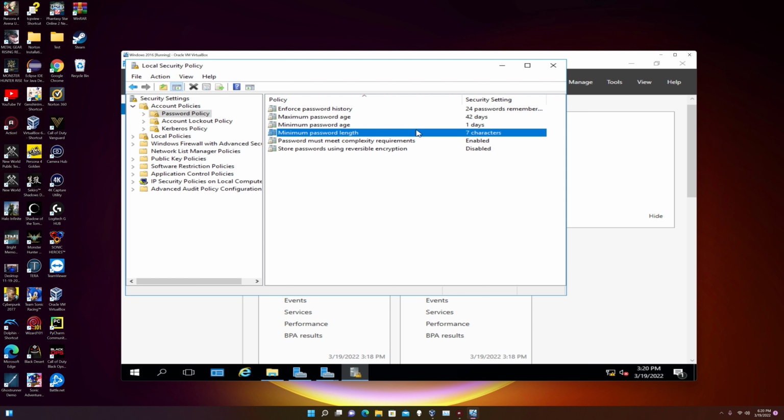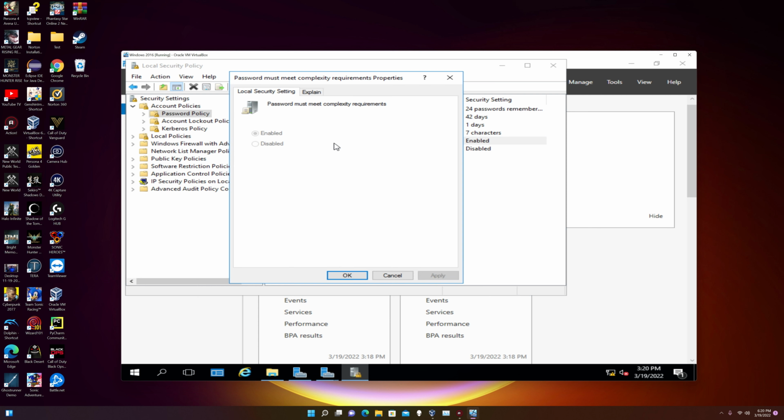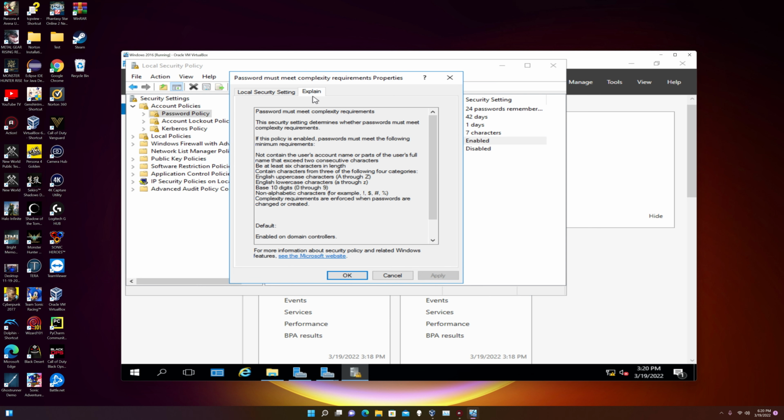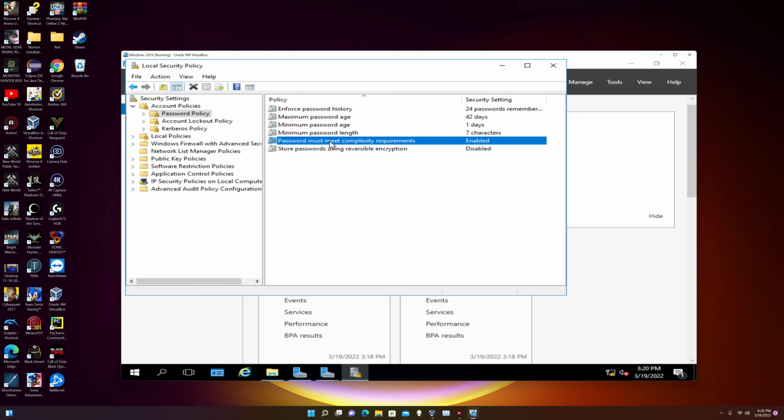So it looks like the minimum password length is 7 characters. Password age is 42 days. Minimum password age has to be 1 day. And then password must meet complexity requirements, and then here are the requirements. So all this is pretty much configured for you by default, as you can see, because I didn't go in here and configure any of this.